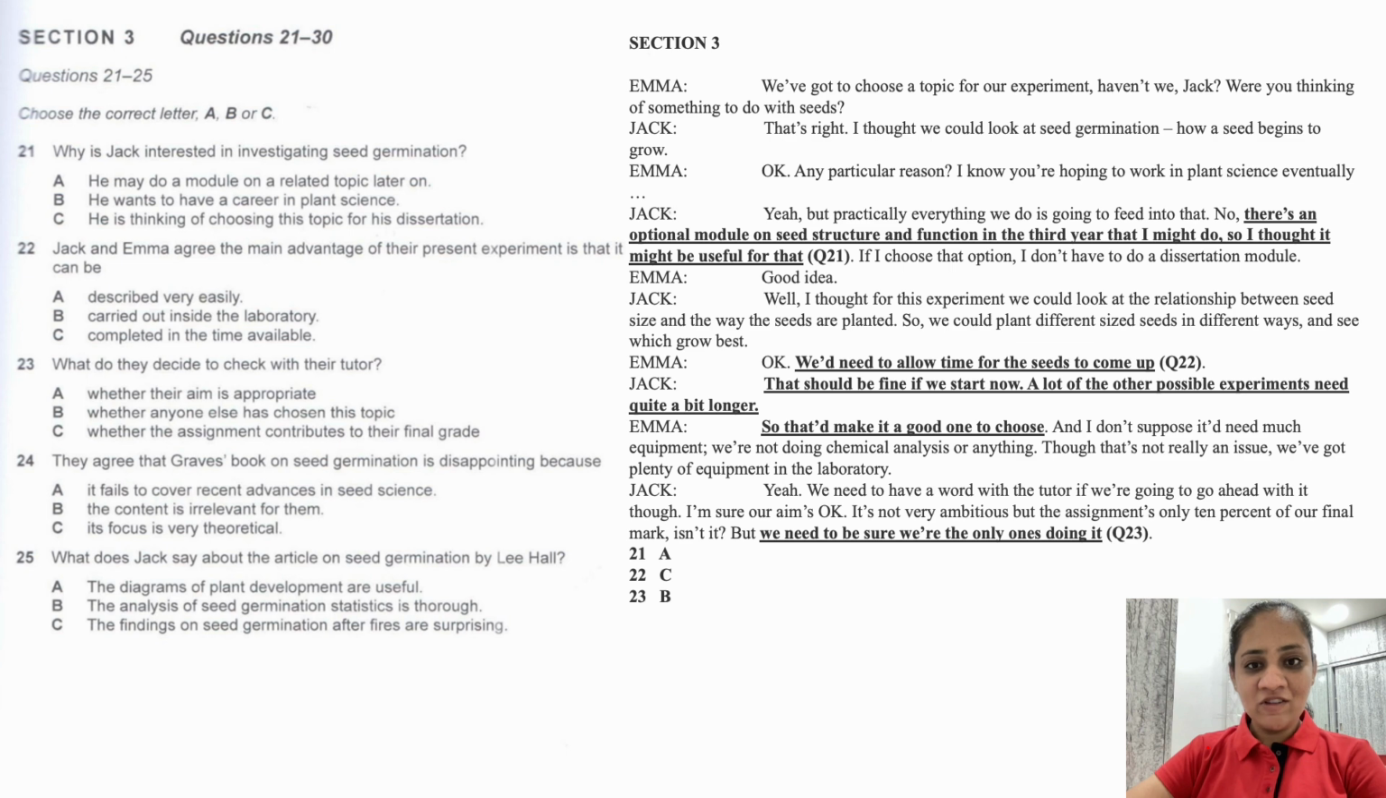Okay, so you have solved the MCQ that is given in section 3 for the group discussion. How was it? Please do comment in the comment box. Let's solve the questions with the audio script and we'll share the answers with you.